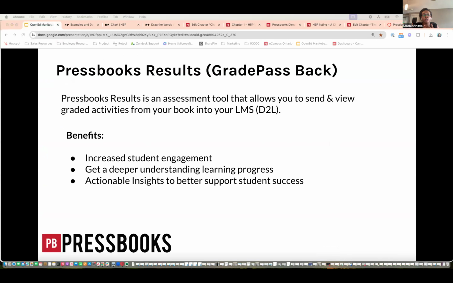So Pressbooks results, we're going to have general availability in January, but that's only for buy-in members of Open Ed Manitoba. So for context, everyone here on this call has access to Pressbooks as an Open Ed Manitoba member, but there is a yearly book limit of 10 in place for the entire network. So a buy-in member would pay an additional cost dependent on the tier that they'd like, and they would get their own yearly book limit or unlimited access if they wanted.